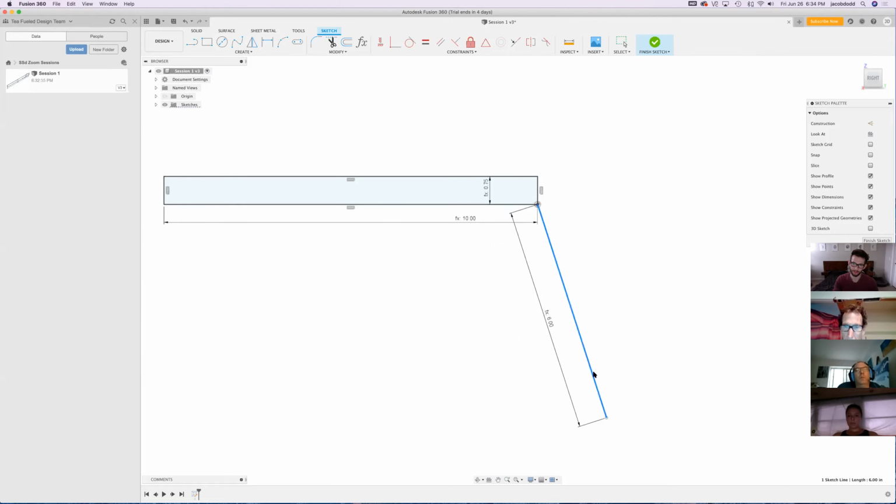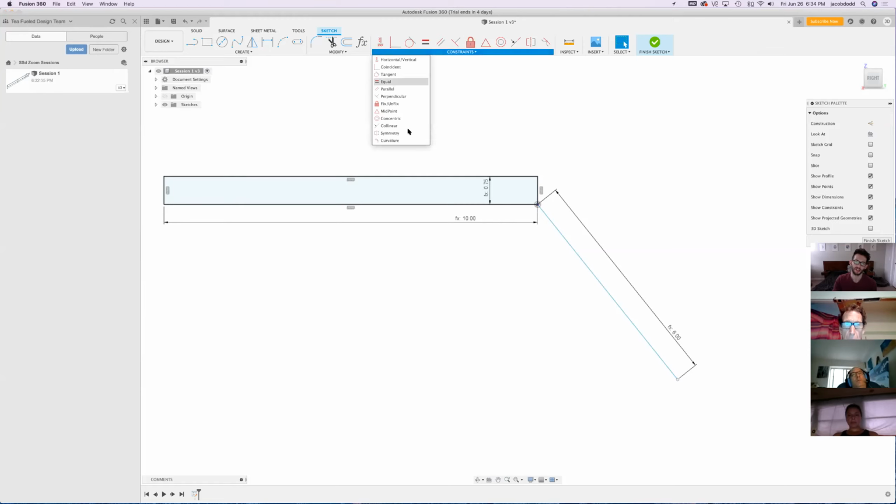You can see this is blue now. We can kind of wiggle it around. It can move, but it's fixed in length. So what we can do to make sure that that is aligned perfectly with this back edge of the shelf is up here where you see constraints in the top. You have a bunch of different options, and most of them are pretty self-explanatory.